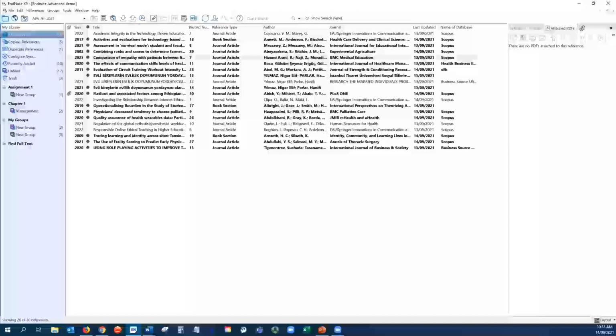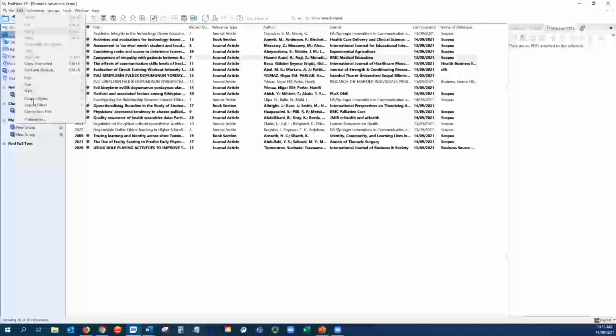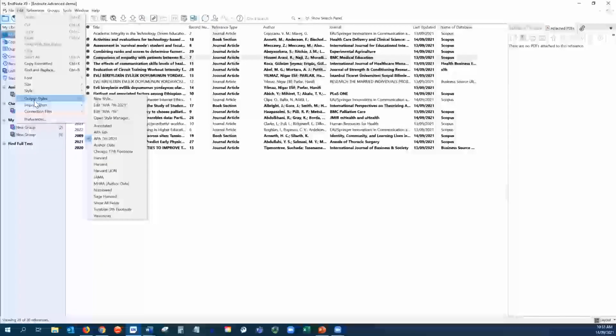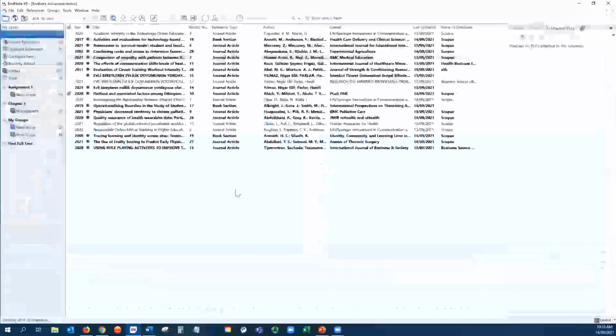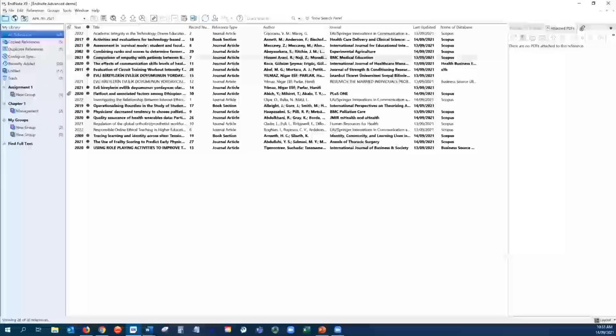If you can't see your output style, your referencing style, you go into Edit, Output Styles, and you can also open this Style Manager to get a bigger view to see what's already in there. And if you can find it in there, you simply tick it. So sorry if that was a little bit confusing.